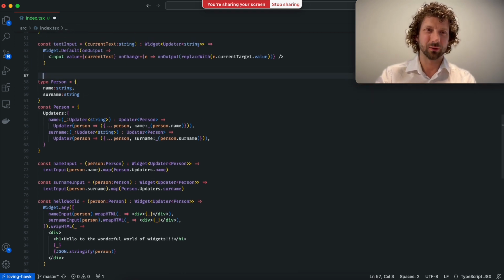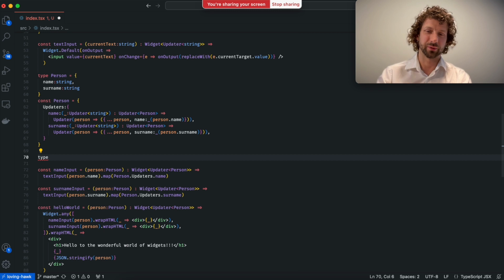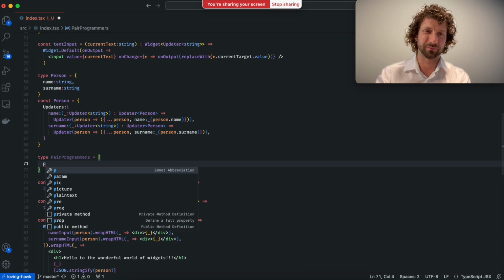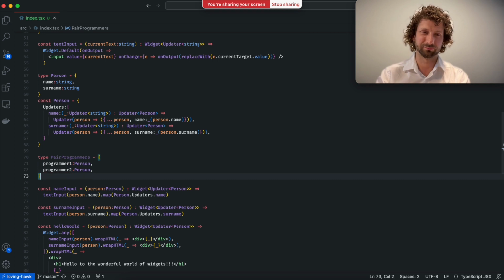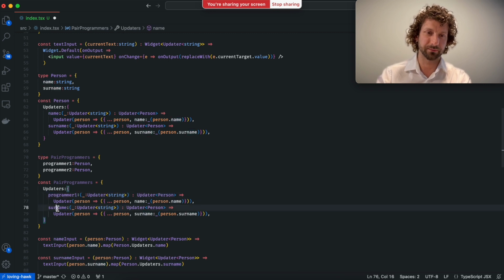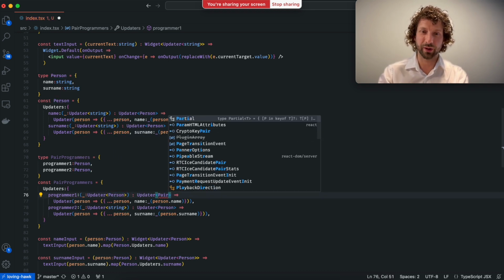Okay. What if I said that we have pair programmers, where we have programmer 1 being a person and programmer 2 being a person. Okay, and now I define pair programmers, here programmer 1, here programmer 2. Bear with me for a second. So we get an updater of person and we return an updater of pair programmers.